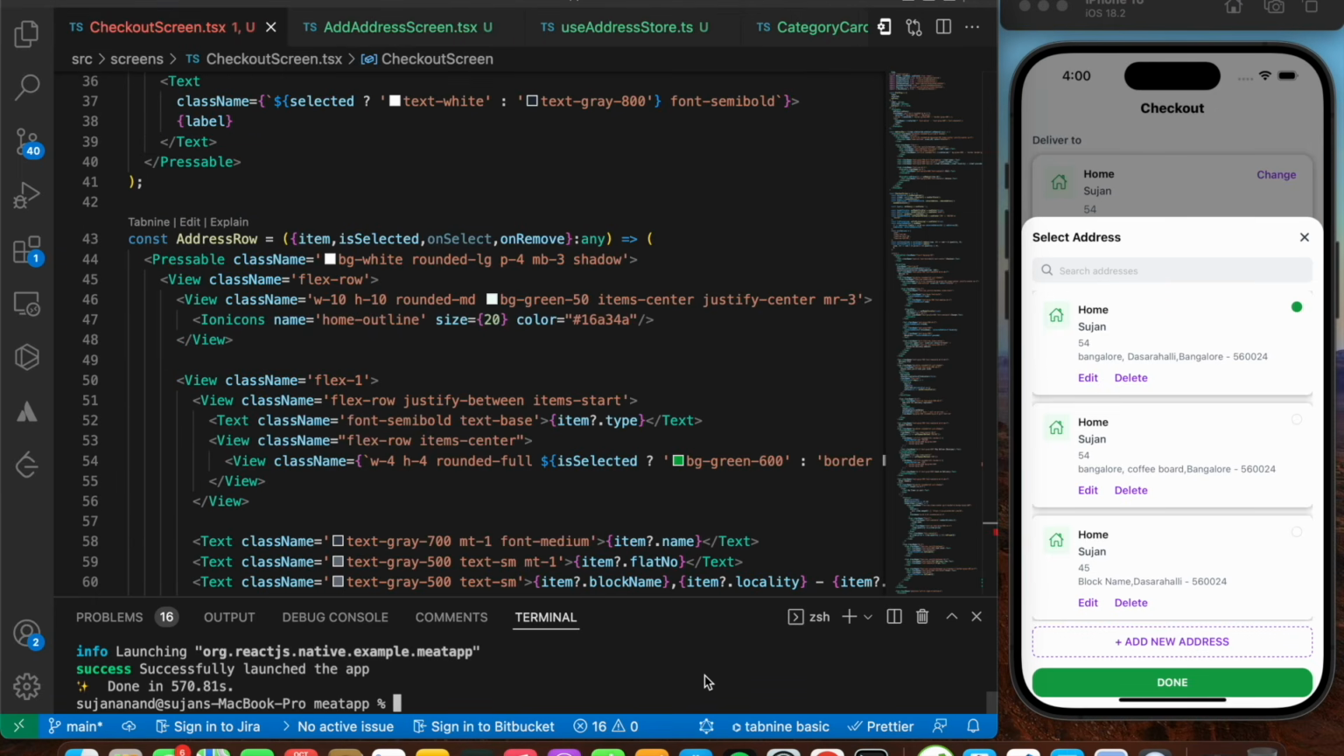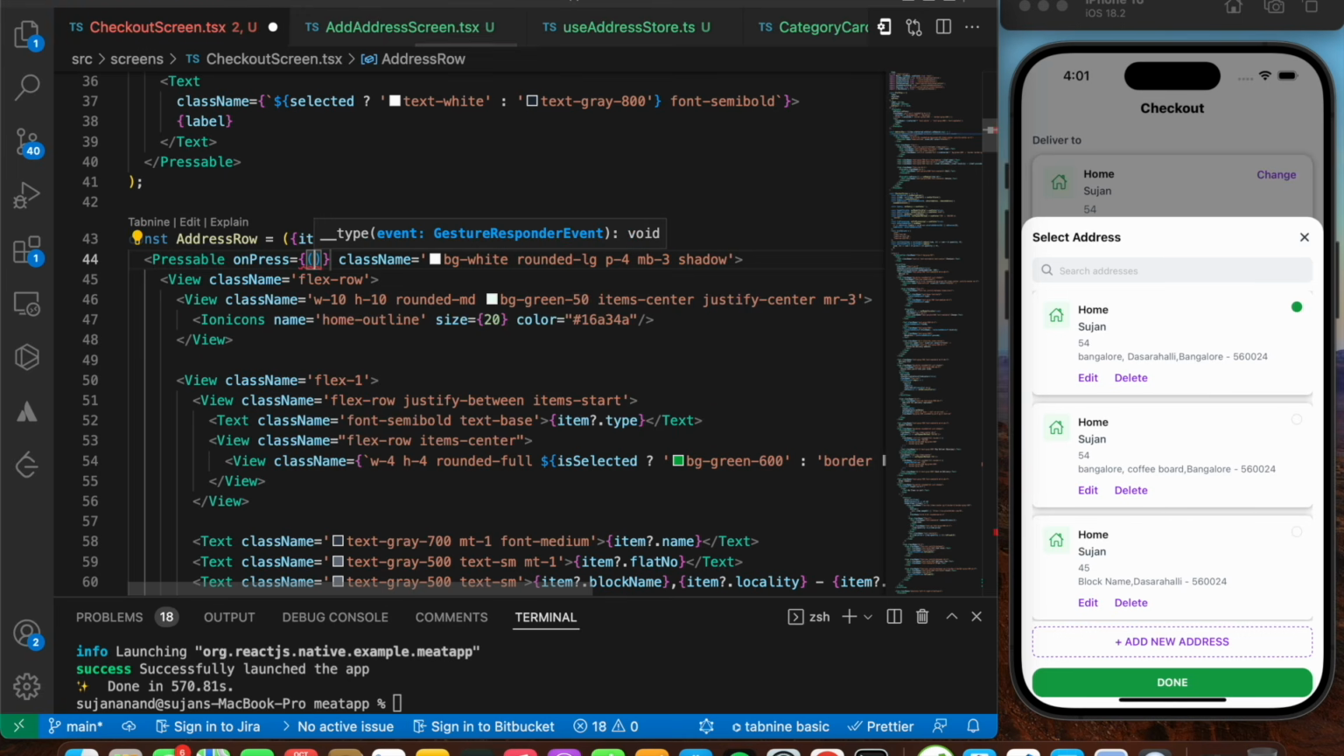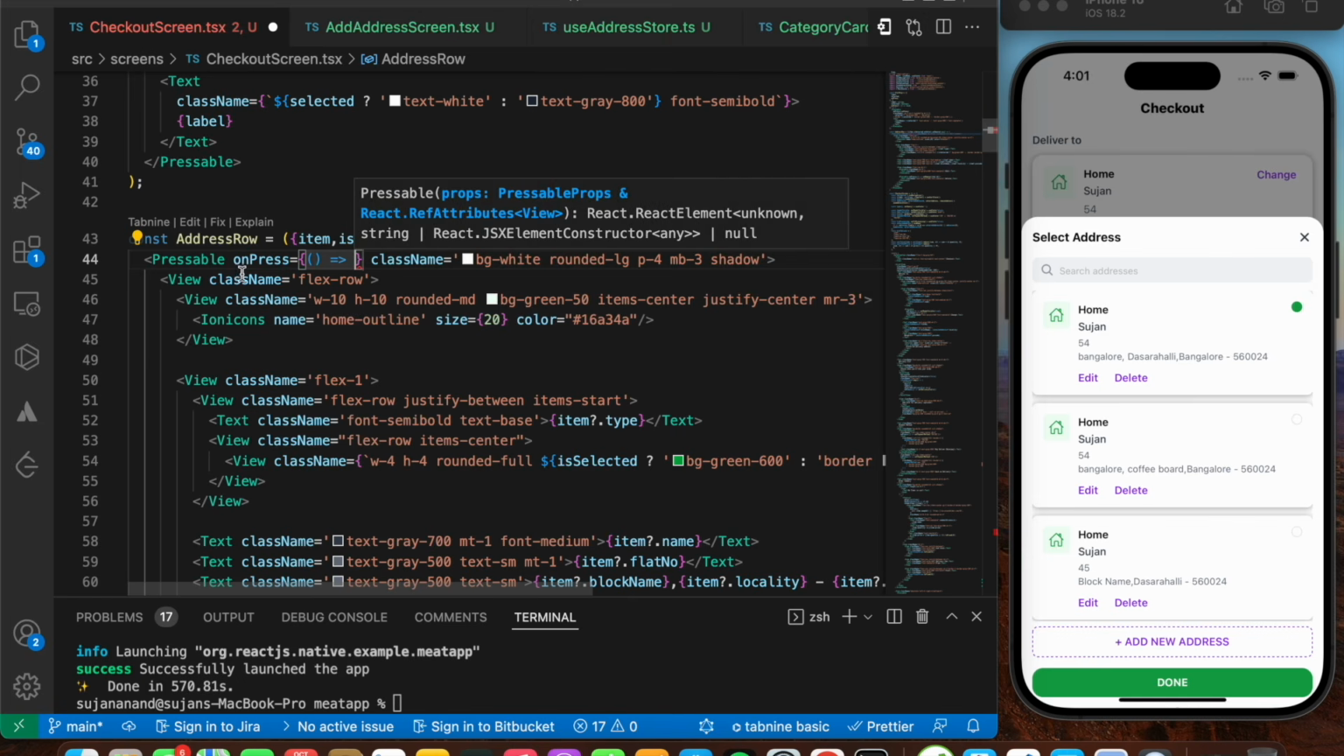So let's come down to this point, that is where we have the AddressRow component, and to this we need to give in your onPress so that we can select the address, right? So for the Pressable directly, I'm going to say onPress, take in a function, and here we can directly say onSelect.